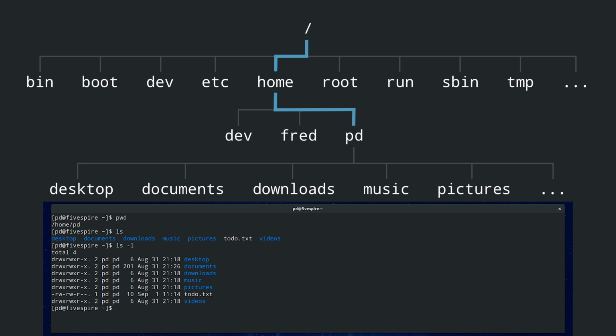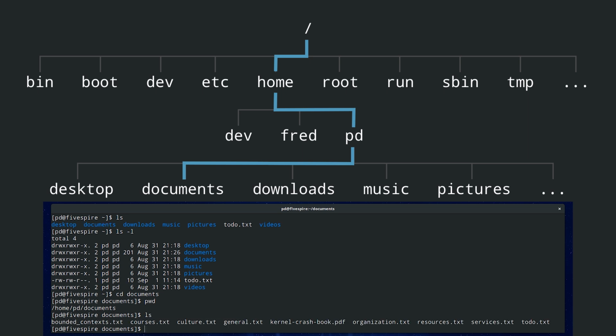We can change our working directory to the documents folder just by typing in cd documents. You can see my command prompt has updated accordingly to reflect the new working directory, but if we're unsure, we'll just run the pwd command once again. Now, if we run the ls command, it'll print out what's currently in my documents folder. To go up one level in the tree, it's just cd ..